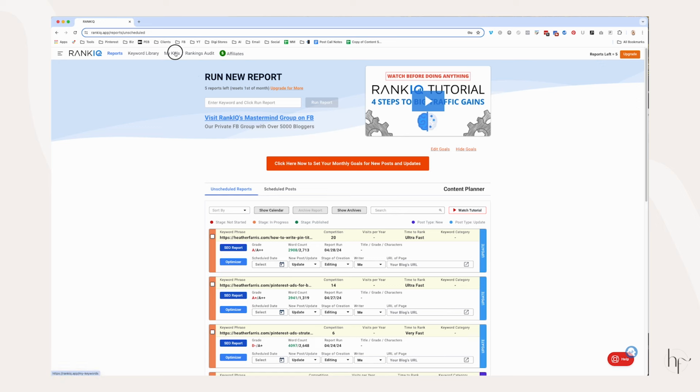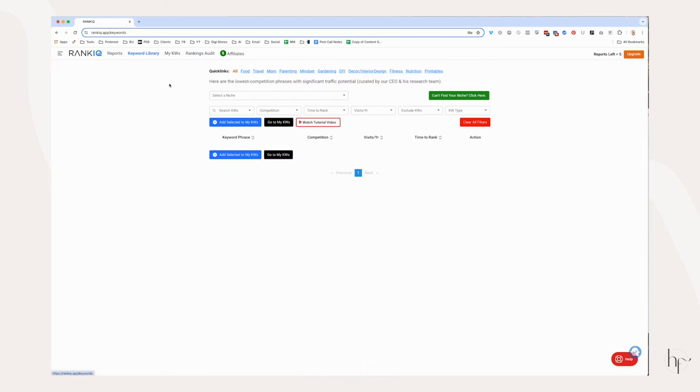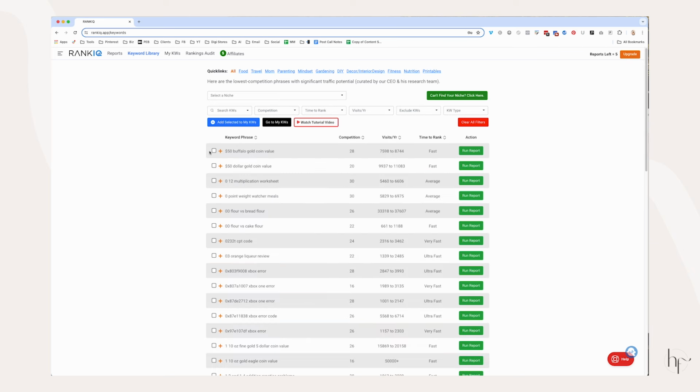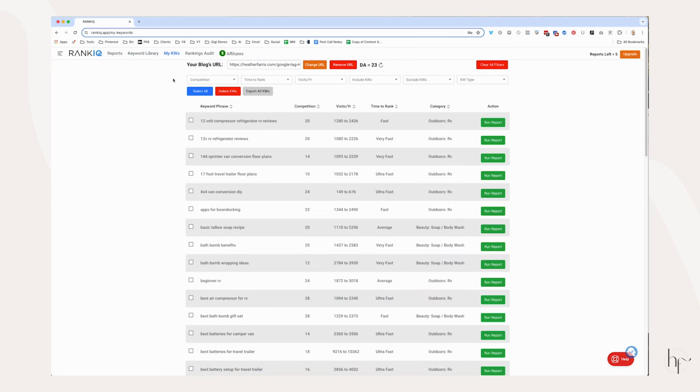But you can go through here and see all of your previously pulled reports. The next thing that you have is your keyword library. So these are keywords that you've identified inside of the keyword library, where you can click and check them, and you can add them to your keyword library with this plus button. Or if you check multiples of them, you can click add selected to my keywords, and it'll add it to this list for you, so you can add them in bulk.